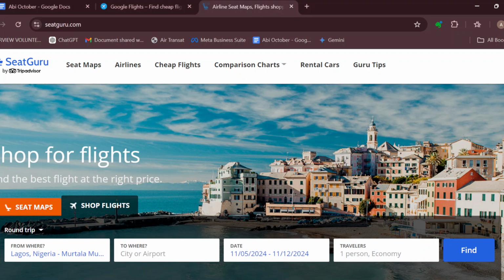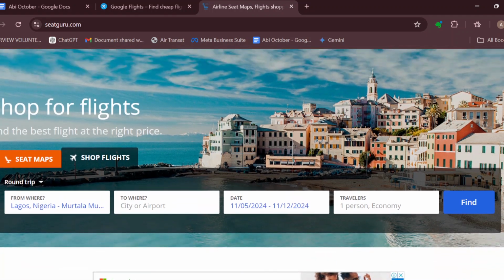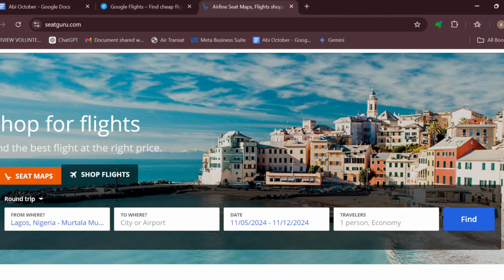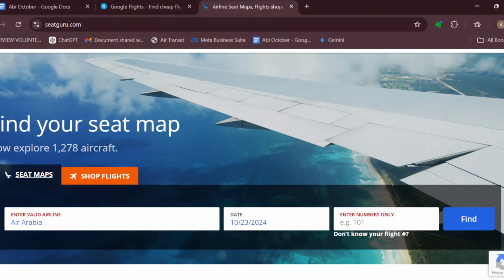In this tutorial, I'll teach you how you can search specific seat maps for specific airlines on SeatGuru. So the first step is to visit seatguru.com, and then once you're on the home page, scroll down to the part where you can see two tabs, seat maps and then shop flight. Ensure you select seat maps so that you can be brought to the seat maps page.